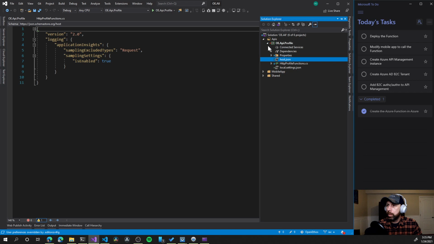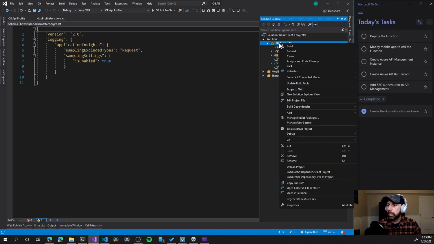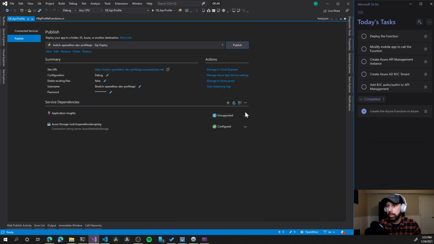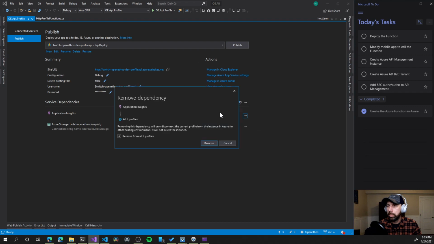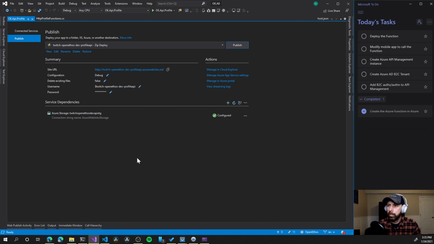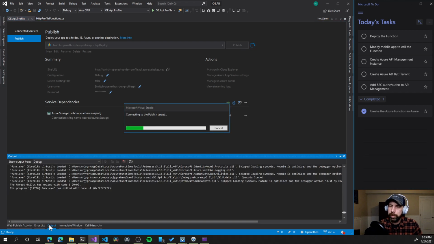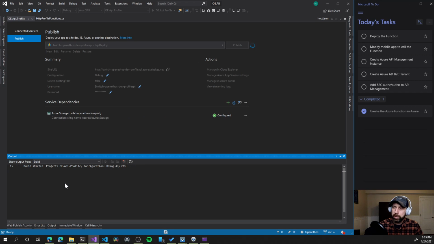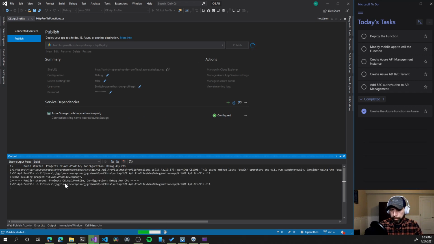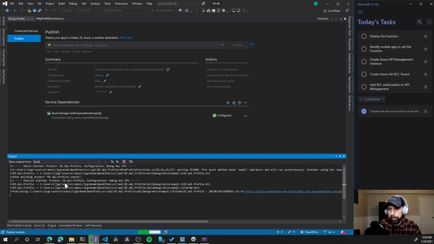All right, so got that. Let's go ahead and publish this. Unsupported. Don't know why that is unsupported. Profiles. All right, so let's go ahead and publish this. I'm just going to do a quick build and then basically zip all this stuff up and then publish it out.